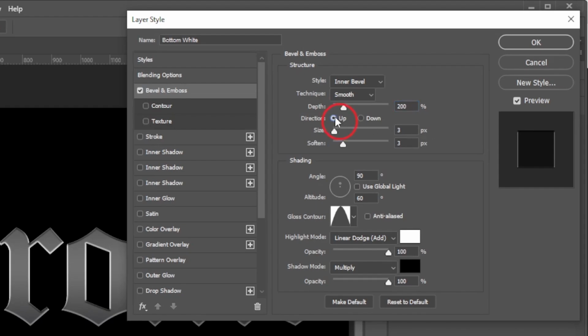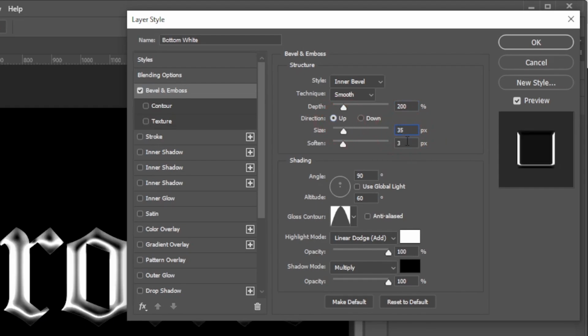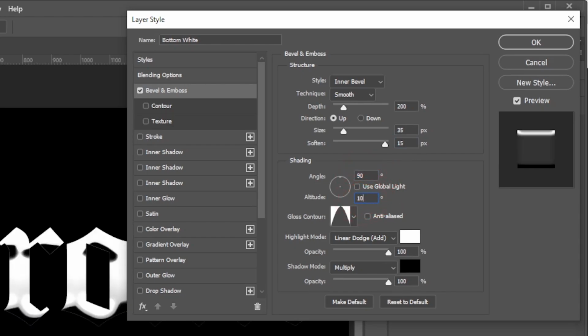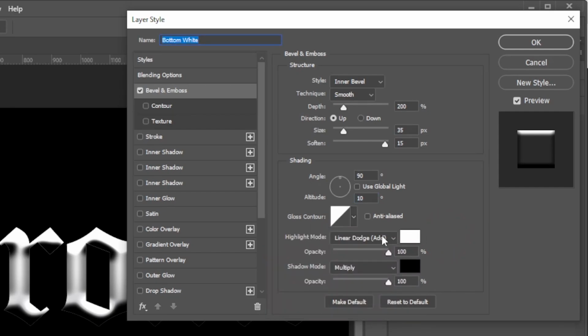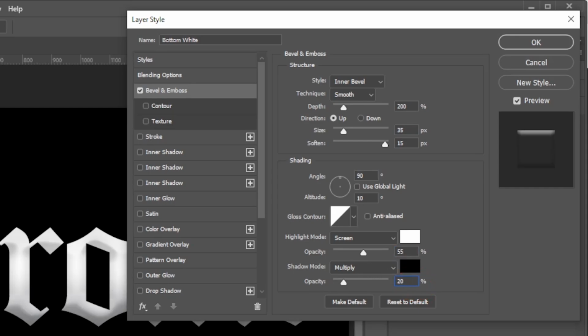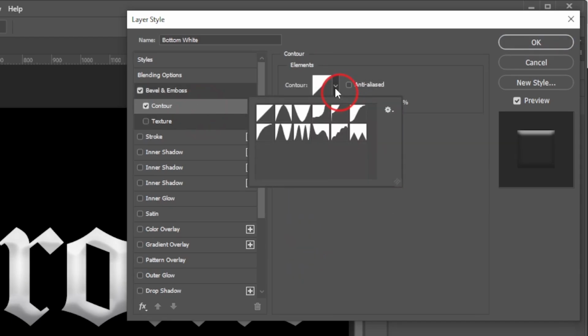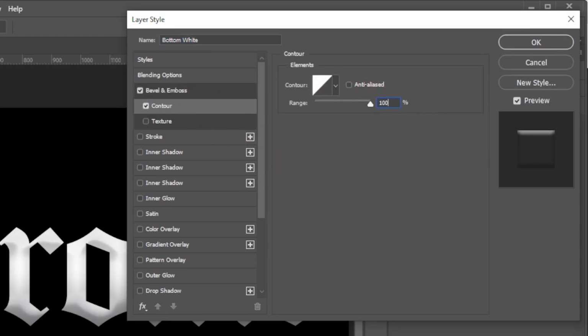Set the direction to up, the size to 35, and soften to 15. Adjust the shading to 90 and 10. Set the gloss contour to linear. Change the highlight mode to screen, white, with 55% opacity, and the shadow mode to multiply, black, with 20% opacity. Activate the contour with linear and set the range to 100%. Then click OK.